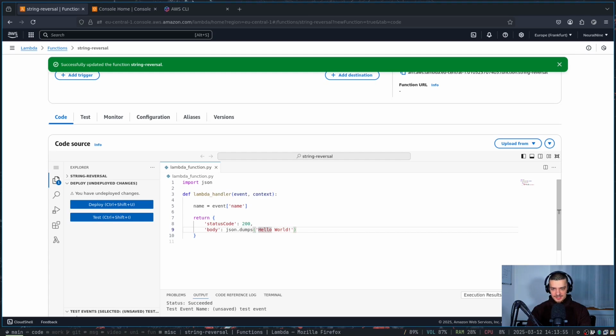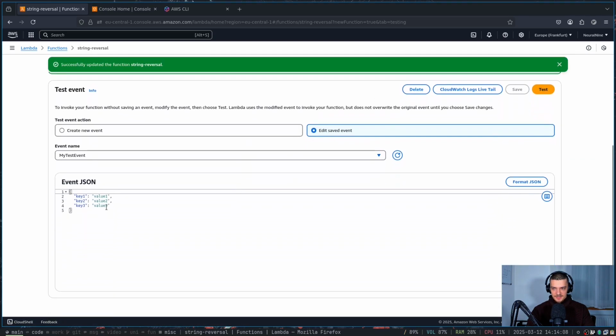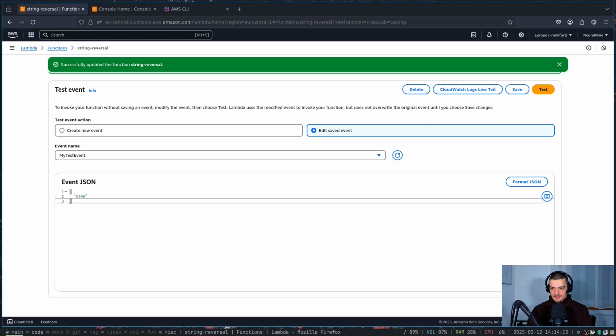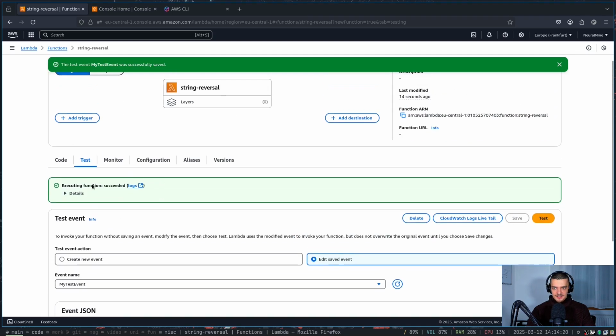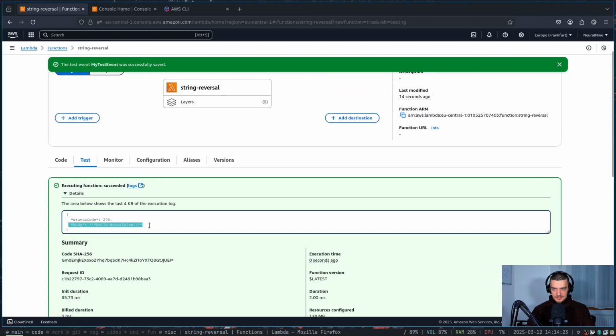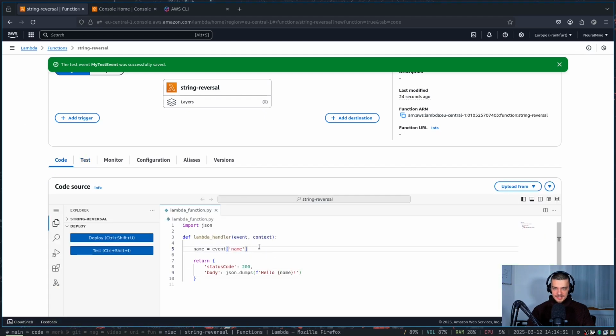And now what I can do is I can say here, I want to use a formatted string, and instead of saying hello world, I want to say hello name. Quite simple. Deploy this again, go to test. And here now I'm going to edit my event by removing these three key value pairs. And I'm going to say name is going to be equal to neural9, for example. So I'm going to save that. I'm going to test that. And when I look at the output, you can see hello neural9. So that worked. This is how we can take stuff from the payload and incorporate it into our function here.